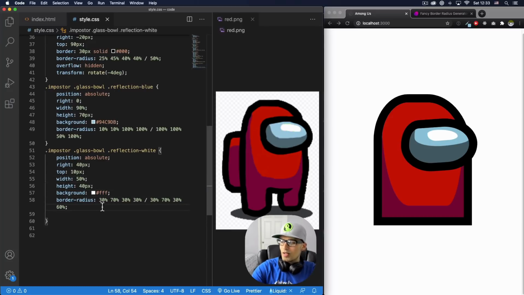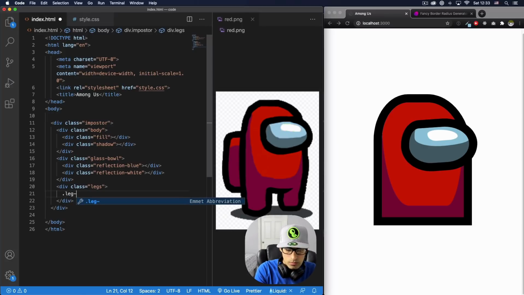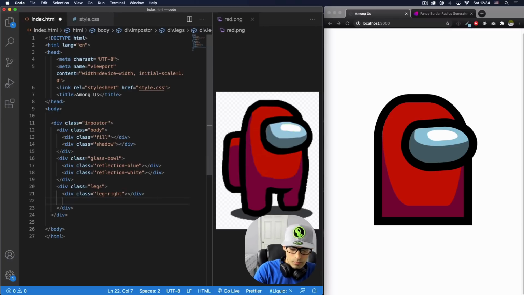I like it. So now this is taking some kind of form. We have the body with the shadows and all that. We have this kind of glass bowl helmet thing with all the reflections, and it's looking very nice. I like it. All right, so we are done with the glass bowl, and now we're gonna go back and do the legs. So let's go here, legs, and inside the legs we're gonna have the left and the right. So let's do leg right, or you can do right leg, whatever. And leg left. Here we go. So we have the legs, the right and the left.